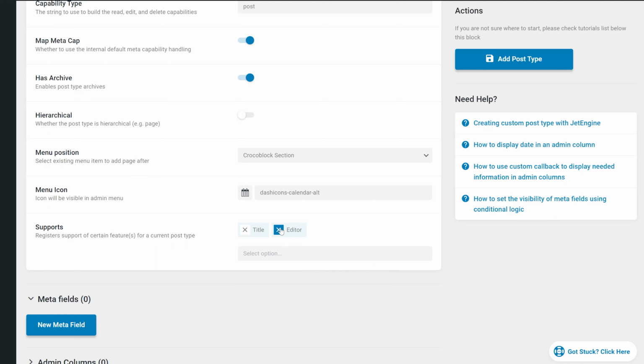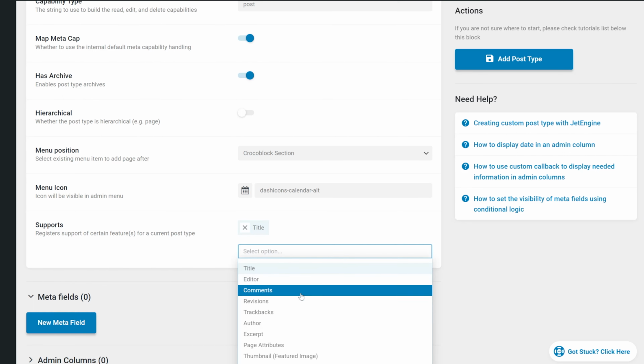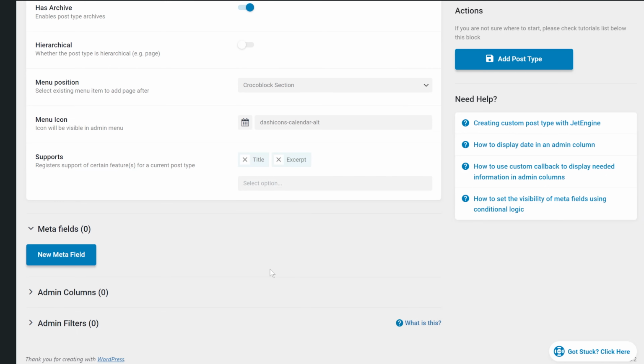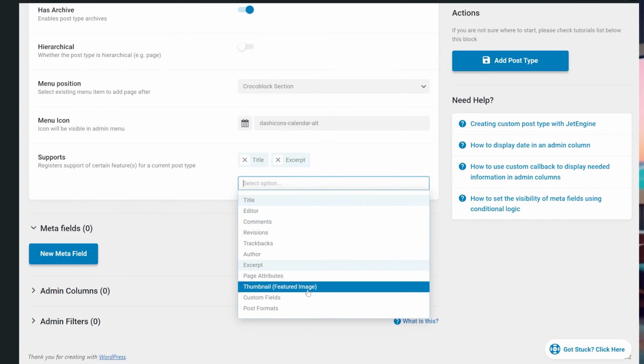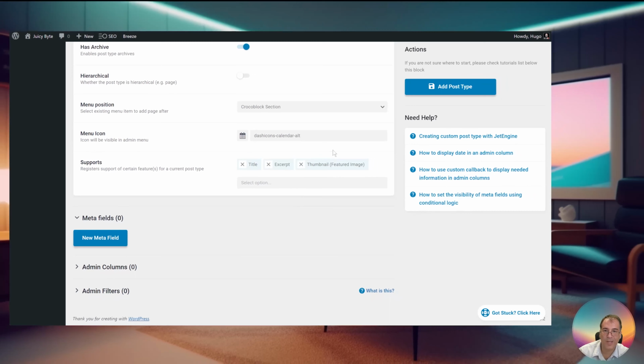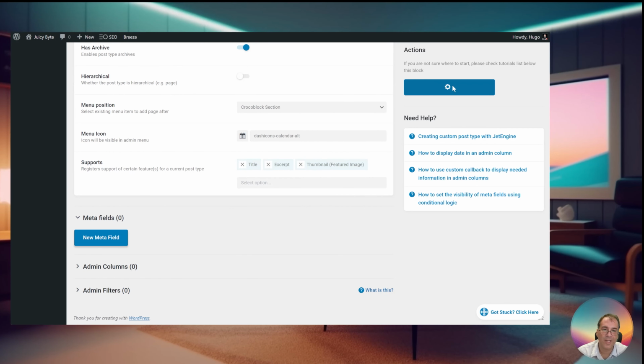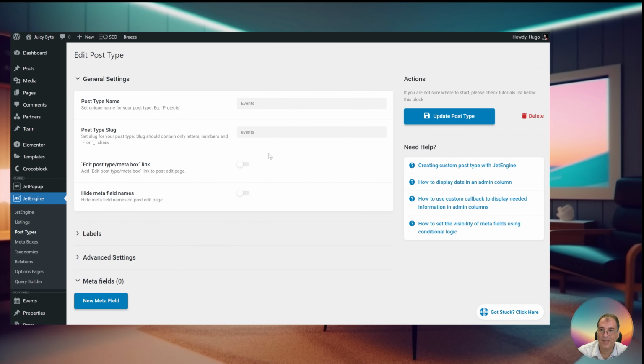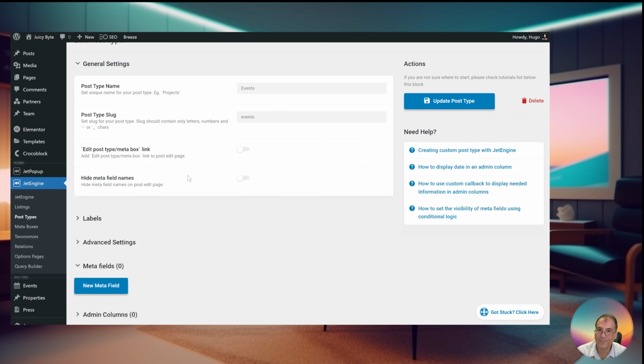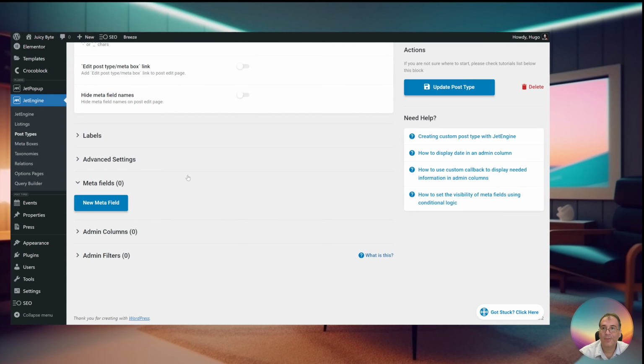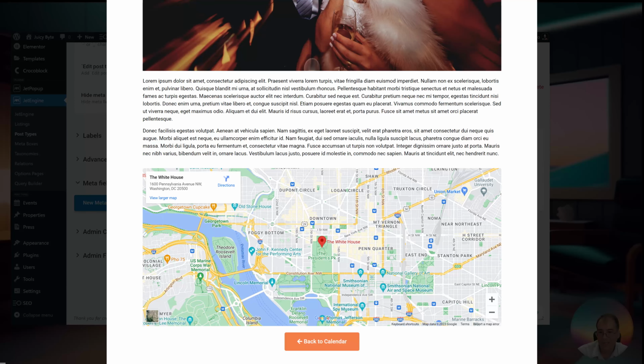We don't want to use the built-in editor from WordPress because we want this to be much simpler than that. So we're going to remove the editor, but we are going to add the excerpt, and we are going to add the thumbnail. We want to make sure we have a feature image. Let's go ahead and create the post type. And on the left-hand side, you'll see now we have our events here with a nice little calendar icon.